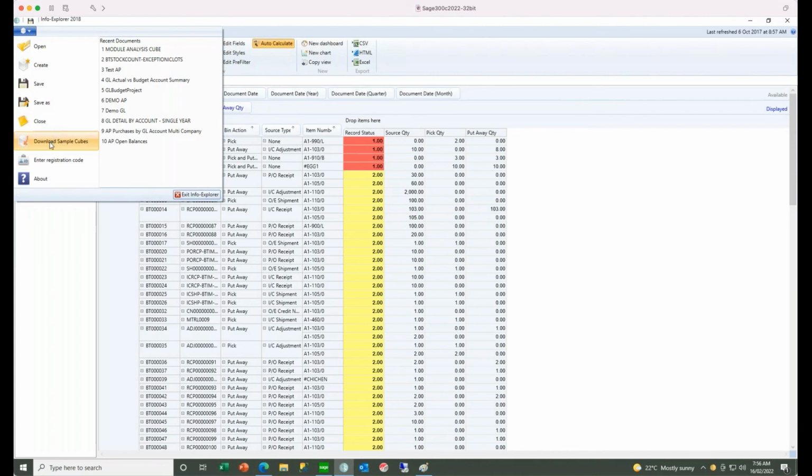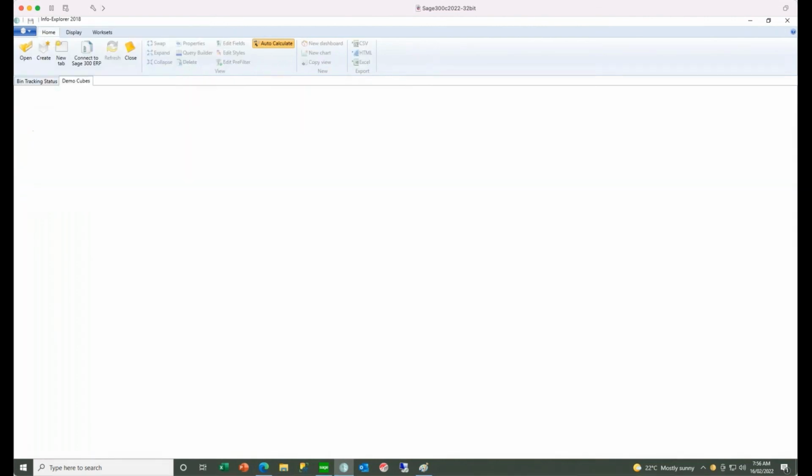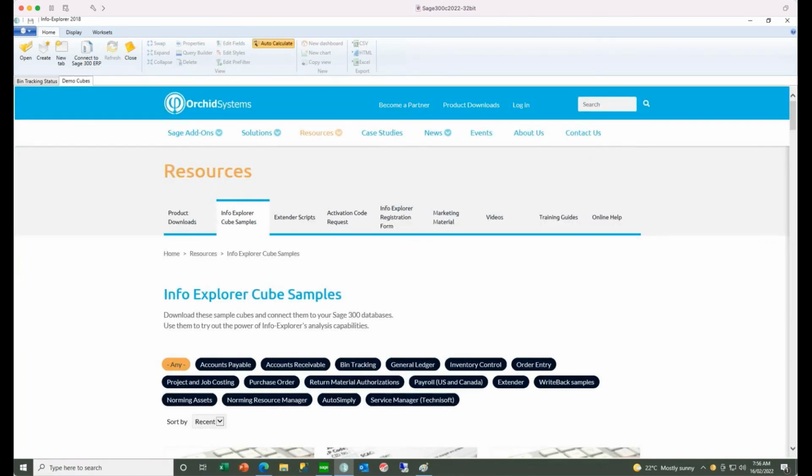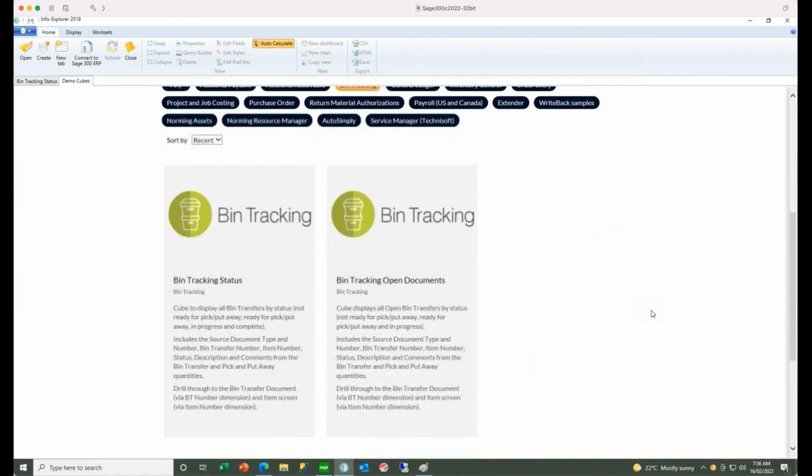If you open Info Explorer and go to download our sample cubes, it'll take you to our website and you can filter by module to see what sample cubes we have. For example, for bin tracking, we have 2 cubes. The bin tracking status, which shows you the bin transfers by status: ready, not ready, in progress, and complete. And this one shows all the open bin transfers.